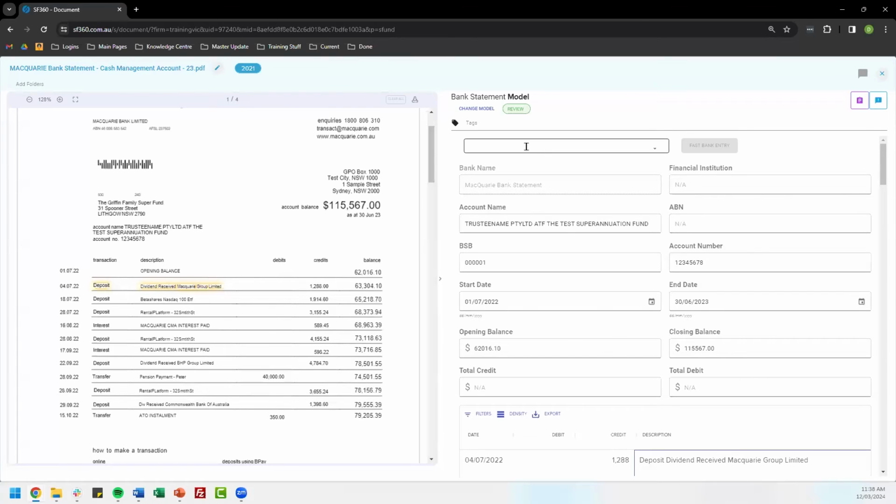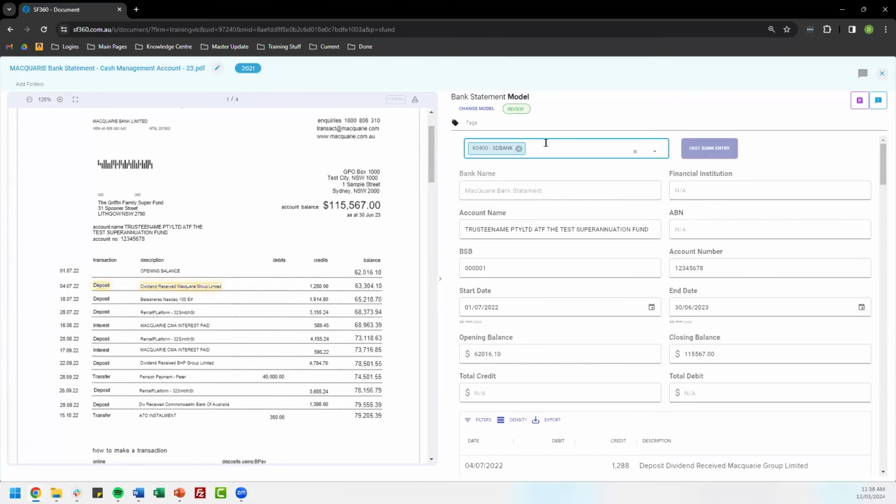All you need to do is up the top, select this box here and select the bank, or you can use the LRBA account that is related to it. And then you can select fast bank entry.